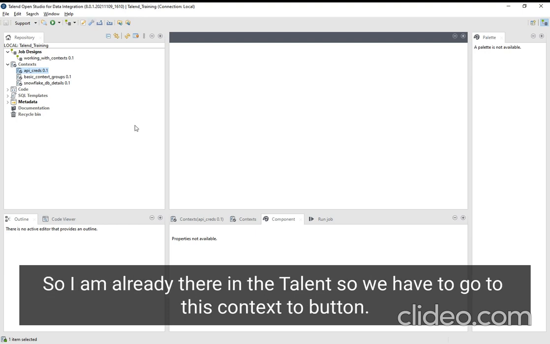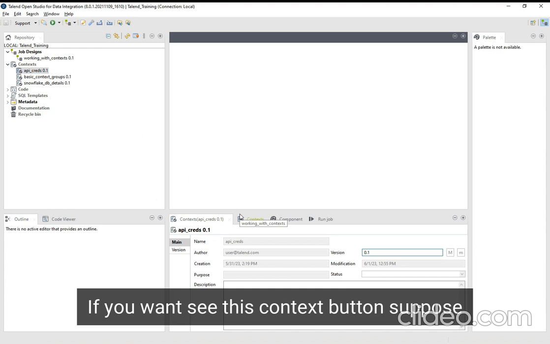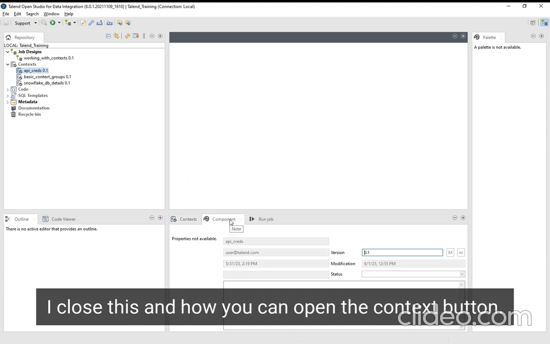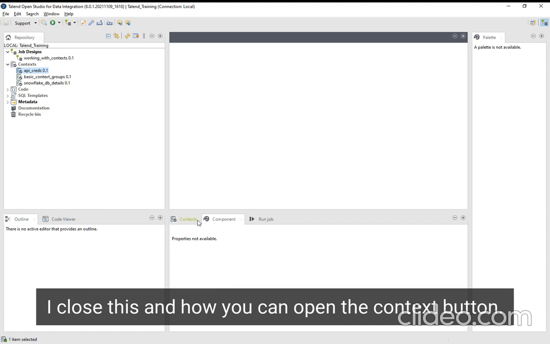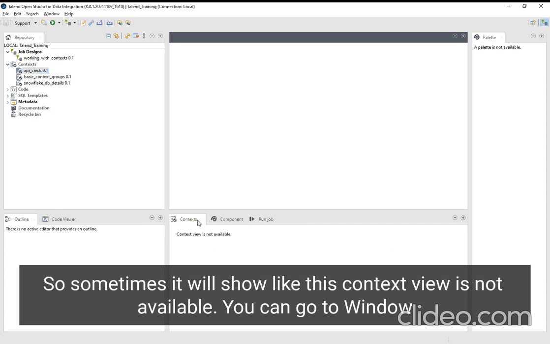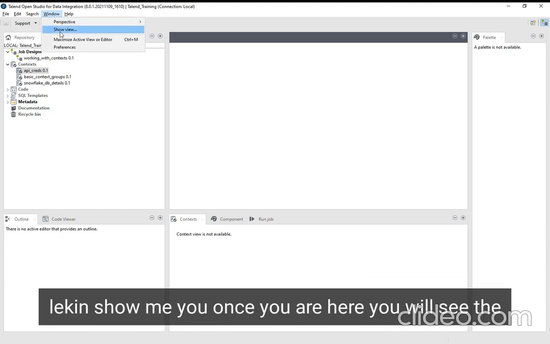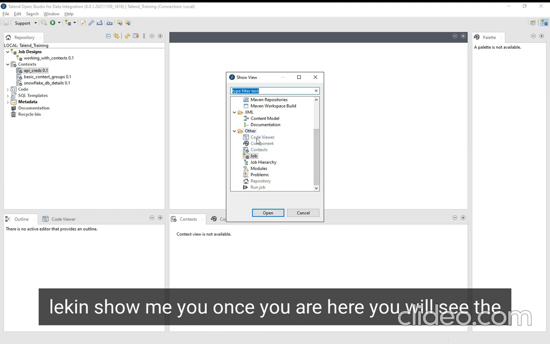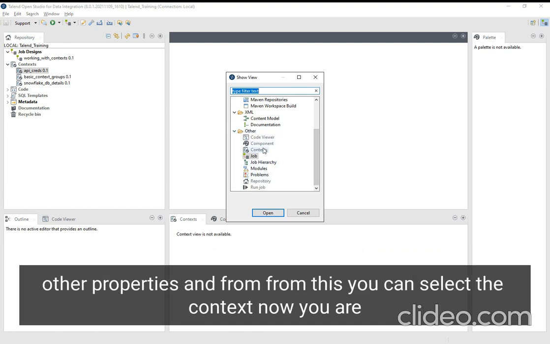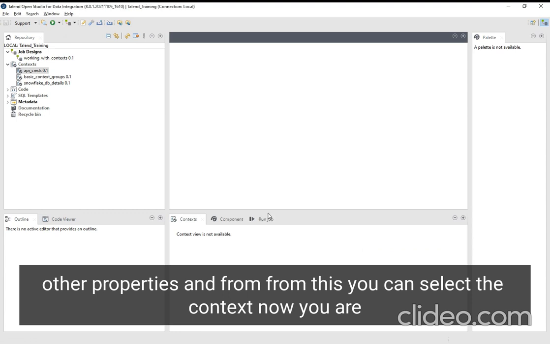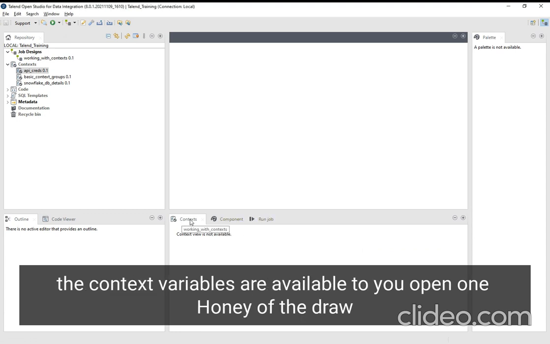So I'm already in Talend. We have to go to this context button. If you want to see this context button, suppose I close this, then how can you open it? Sometimes it will show that the context view is not available. So you can go to Window, click on Show View. Once you are here, you will see the other properties, and from this you can select the context. Now the context variables are available to you.